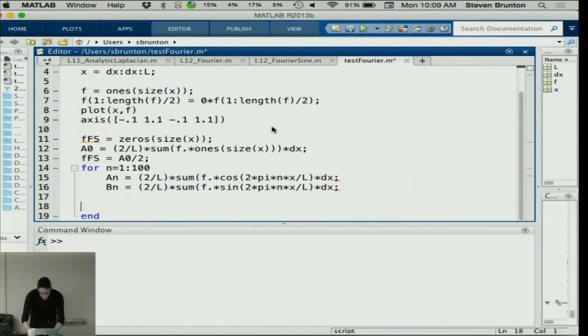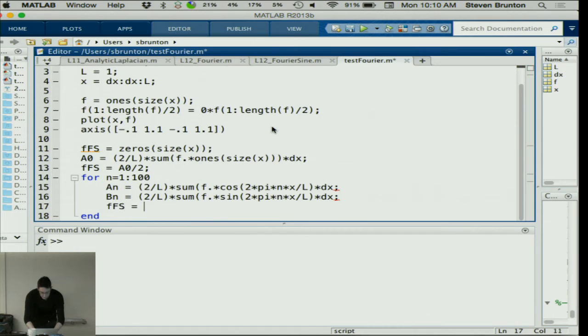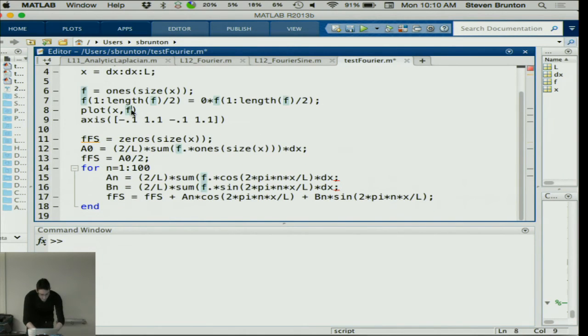And the last part is my Fourier series is going to be growing. I'm going to add more sine waves to it. And so I'm going to add this current sine wave, which is an times cos 2 pi n x divided by L plus bn times sine 2 pi n x divided by L. Okay, I think that'll work. Sorry? It says there's an error on line 15 and 16. Oh, good. Thank you. Cool.